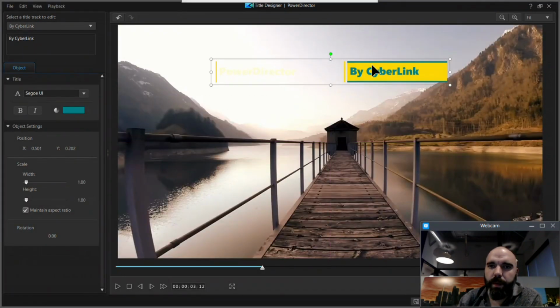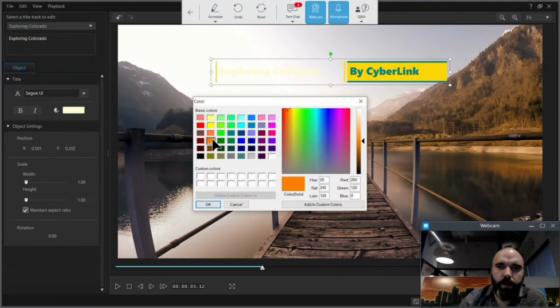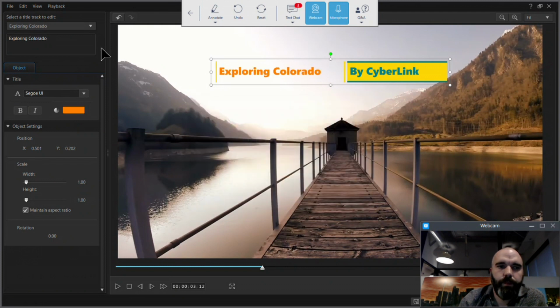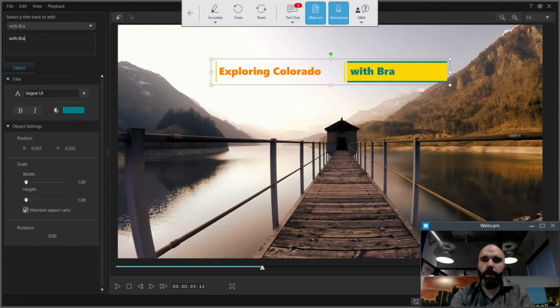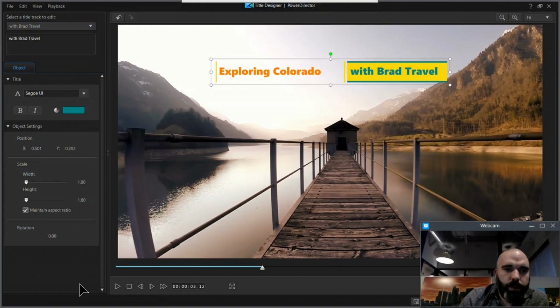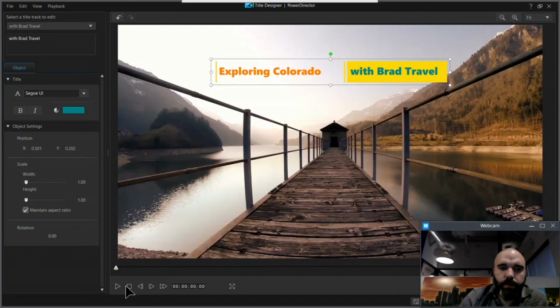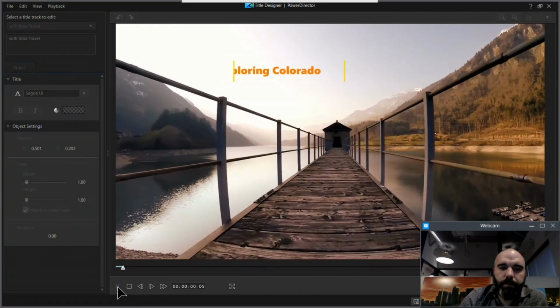So we can just move this up here. Click here and type Exploring Colorado. We can't read that, so let's change that color to maybe an orange. And then we can do this one. All right, cool. So there's our title. We can just take a look at it real quick.